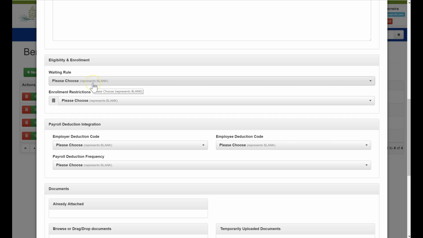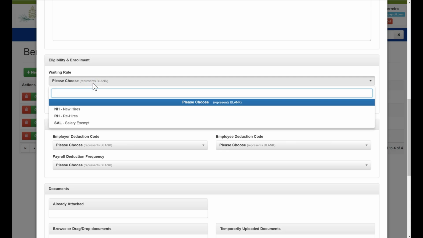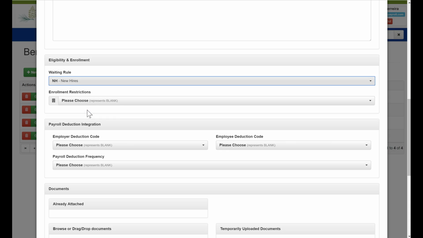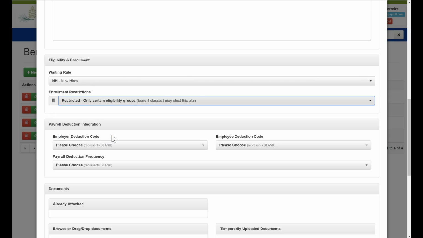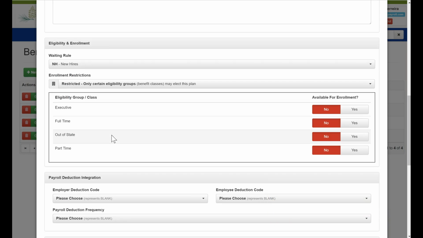This is where we're going to choose the waiting rule for this particular plan. This is for new hires, and any enrollment restrictions. Here, if I say unrestricted, then any employee can enroll in this plan. If it is restricted, then this is where the benefit classes that we set up will be listed, and I can select which classes of employees are eligible for this plan.